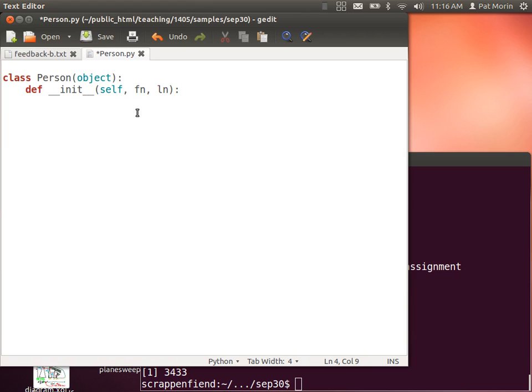So something that a person has is a first name and a last name. So I have this function. It has this weird name, underscore, underscore, init, underscore, underscore. That's the name it has to have. And it takes 3 arguments. This one is the first name. This one is the person's last name, so it should be a string. And then there's this special argument called self.